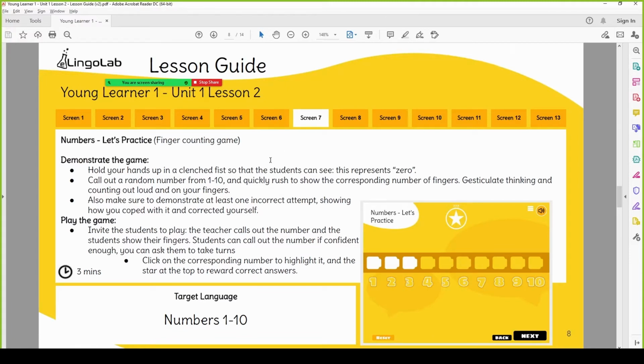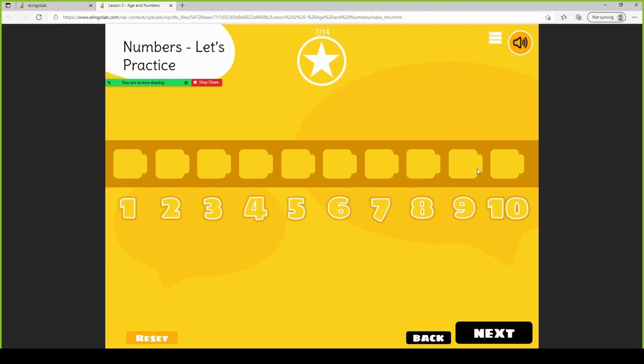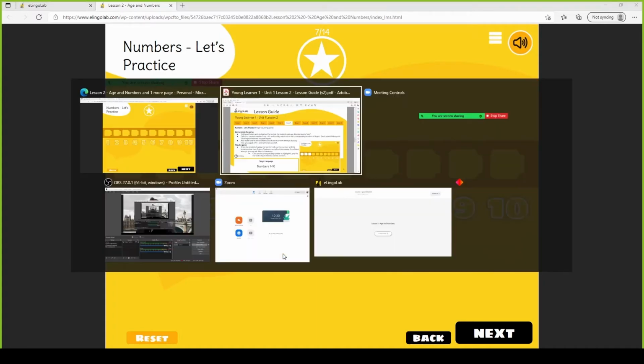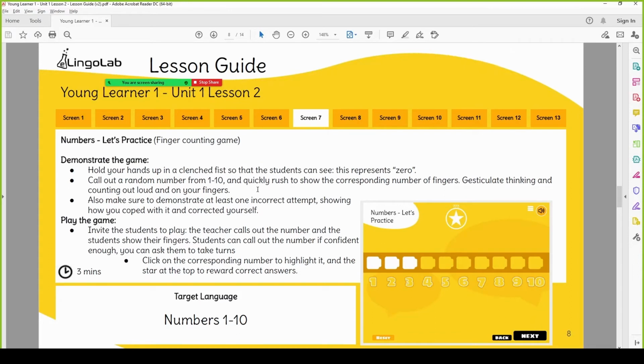So in an ideal scenario, the students would of course be able to see you in the Zoom screen as well as you being able to see them. Because of the recording tools I'm using today, you can't see me, but you would present your fingers in a clenched fist representing 0, and the teacher would call out a number. So you may shout out 5, and then the students would respond by showing 5 fingers on their hands.